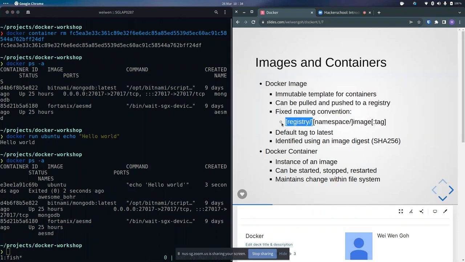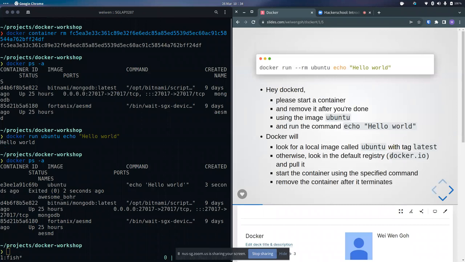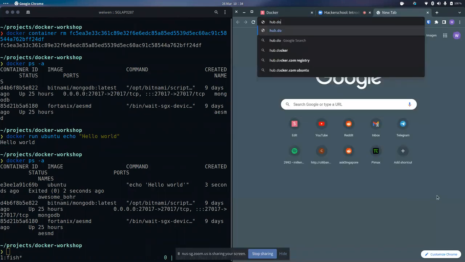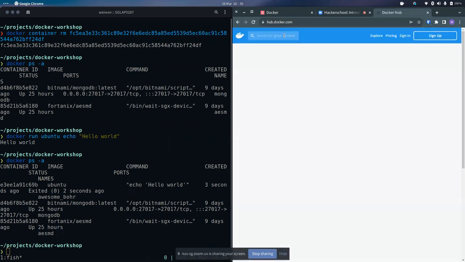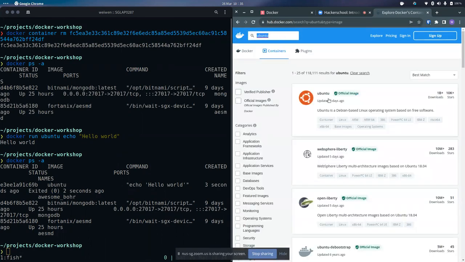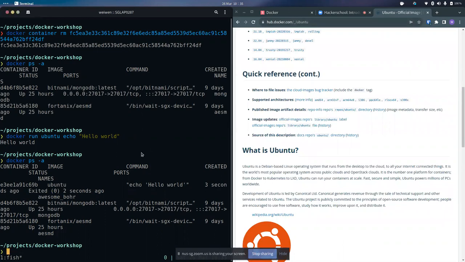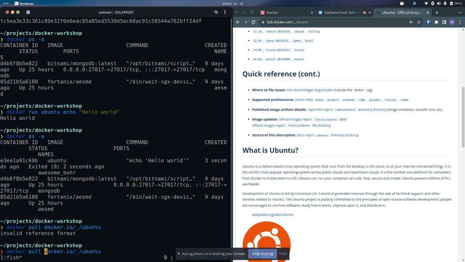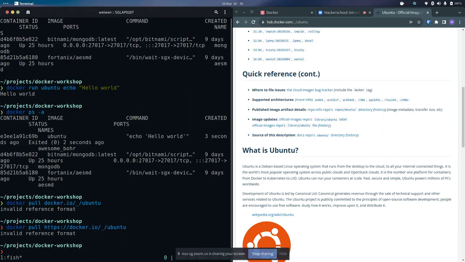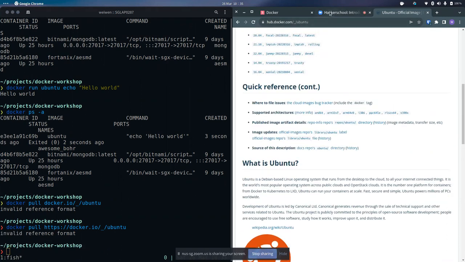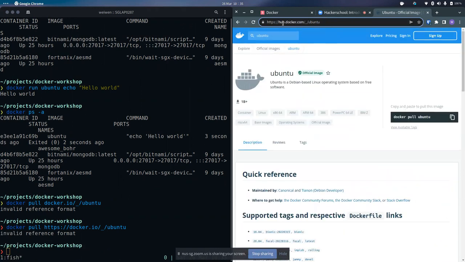So this registry defaults to Docker Hub, which is docker.io. And we can go to hub.docker.com and look for images here. So for example, we just put Ubuntu, right? This is the Ubuntu image. And you can pull docker.io/ubuntu. I'm not sure how the actual Docker Hub registry works, but this is the image that we are pulling, the Ubuntu image from Docker Hub.